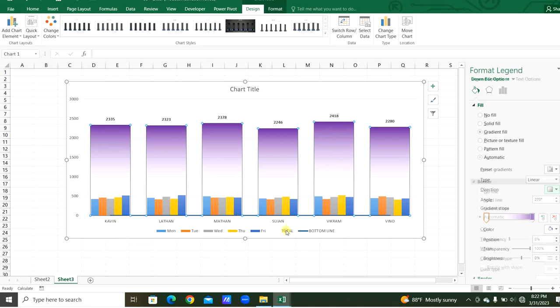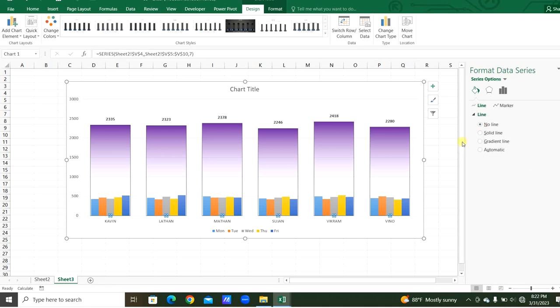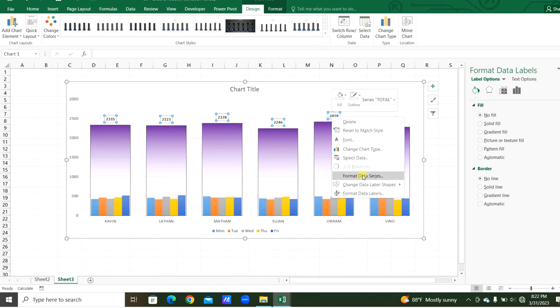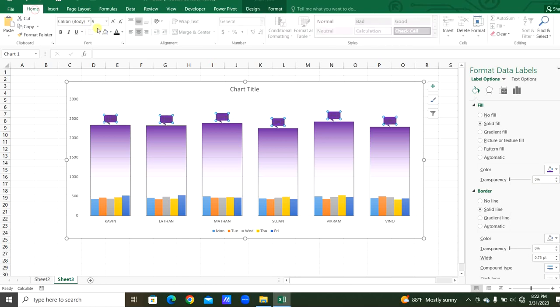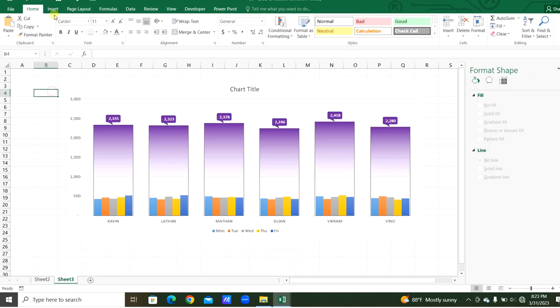Okay, now we can remove this legend, double click it, total and bottom line. Now select this bottom line, we can apply no line. Okay, we will select this data label and right click. From the change data label shape option we can apply new label options. We can apply the violet color, font white color, make it bold.